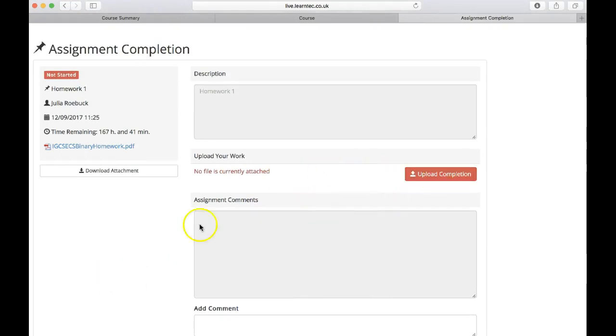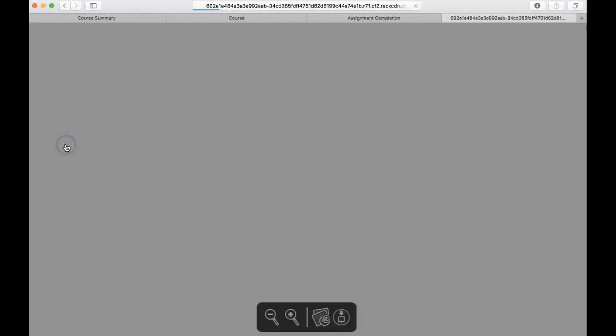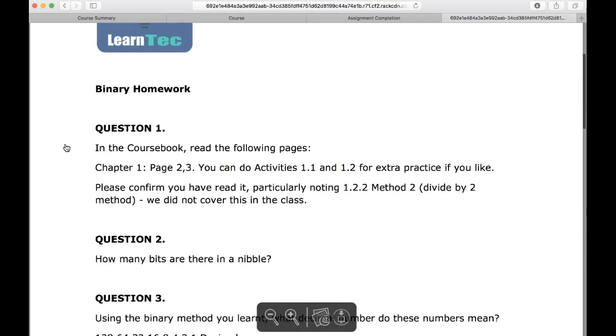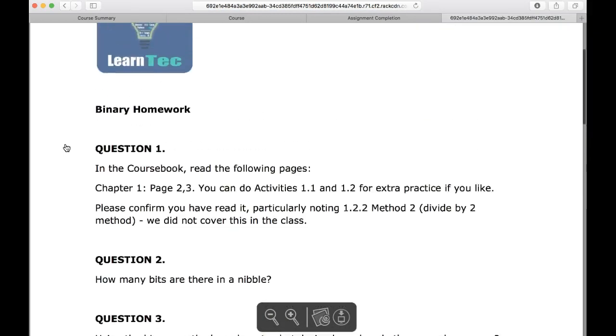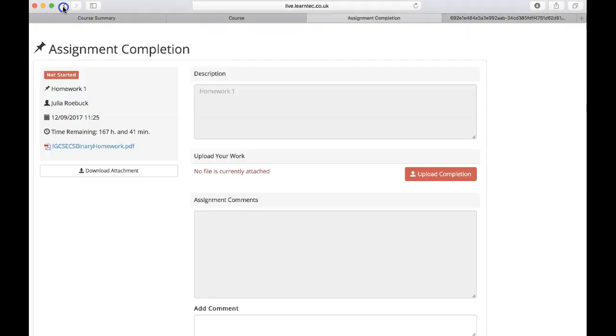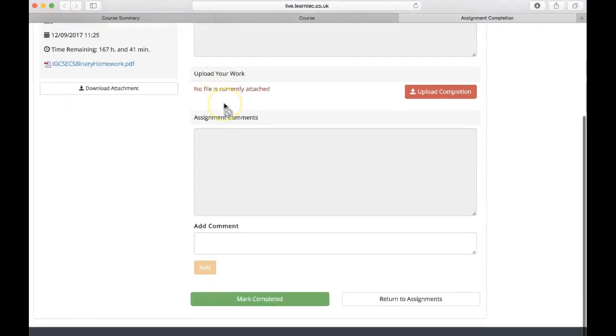This is for you to add your homework. So if there's a file attached here, you can see it here on the left-hand side. Just click on that, and this is one of my other homeworks for binary, and you can view it that way. You can download it as well if you want to, and sometimes I put a description in.